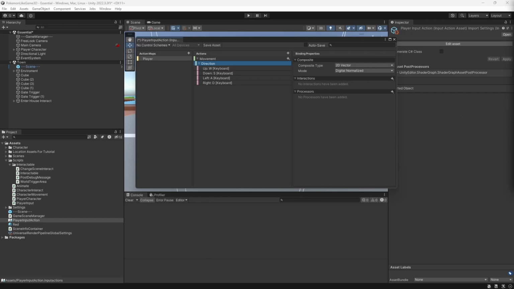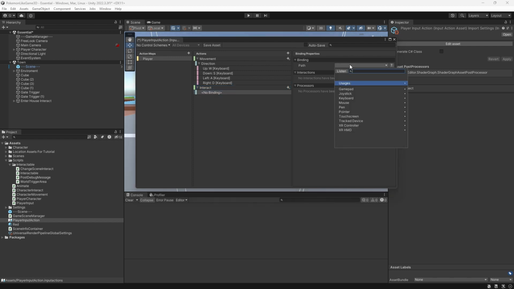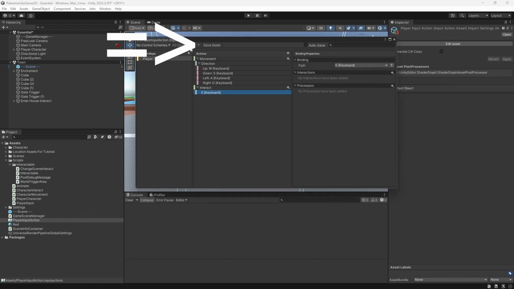And let's add interact action. We can keep it as button because we are simply executing certain code when this button is pressed. Good.